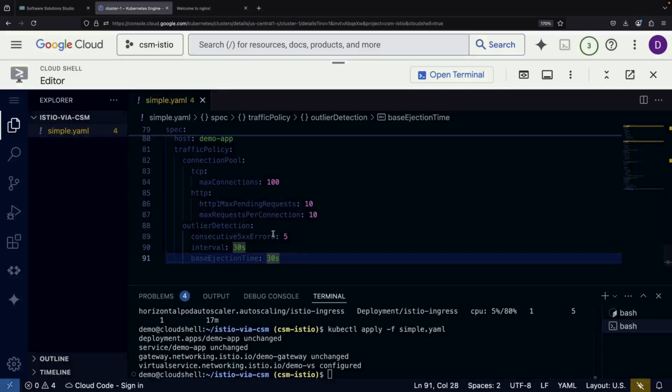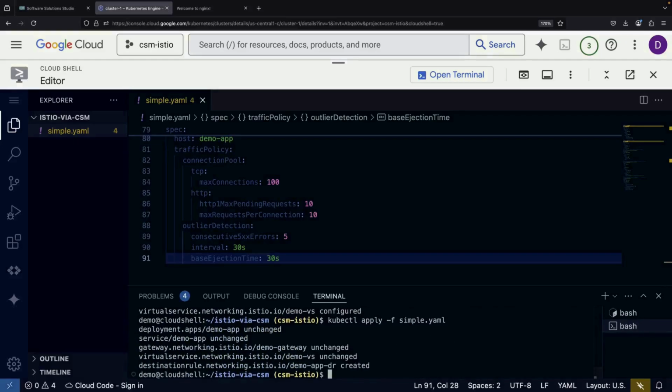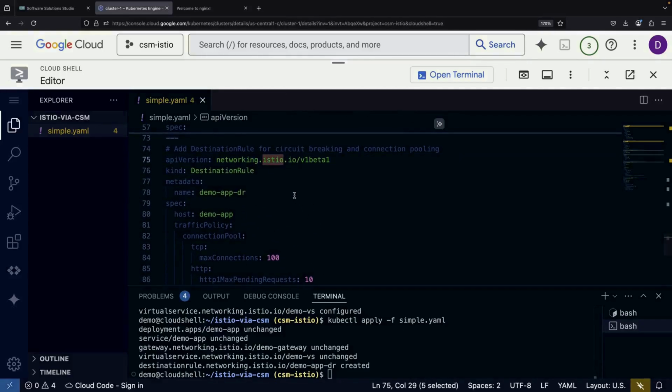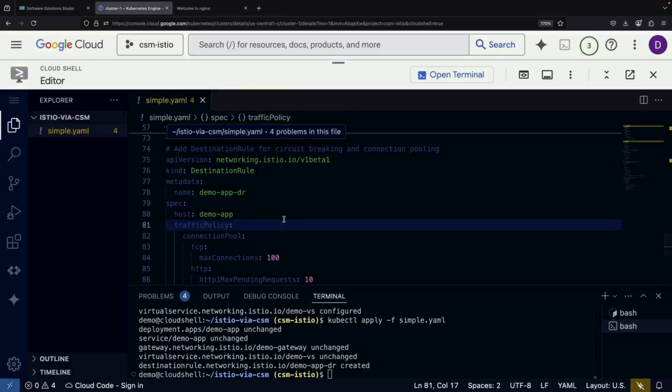This implements circuit breaking. If multiple 500 errors occur, the service mesh will divert traffic away from the failing service, preventing overload. Specifically, if 5 errors are detected within a 30-second interval, traffic will be diverted and the service will be rechecked after 30 seconds to see if it can handle more traffic. After applying these changes, we have a robust, production-grade service ready to go, enabled through the power of Istio and Cloud Service Mesh.